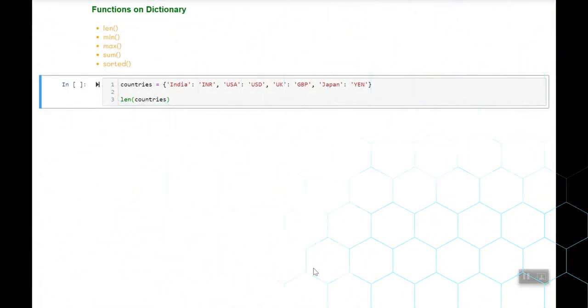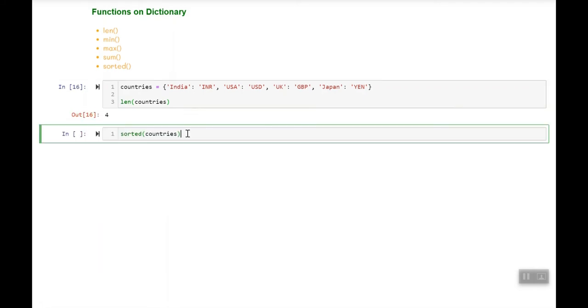Let us now look at some Python built-in functions which can be applied on dictionaries. To start with, let us try to find out the number of elements in the dictionary. We can use the length function. This dictionary countries has 4 key-value pairs. As we know, a dictionary stores elements in random fashion.